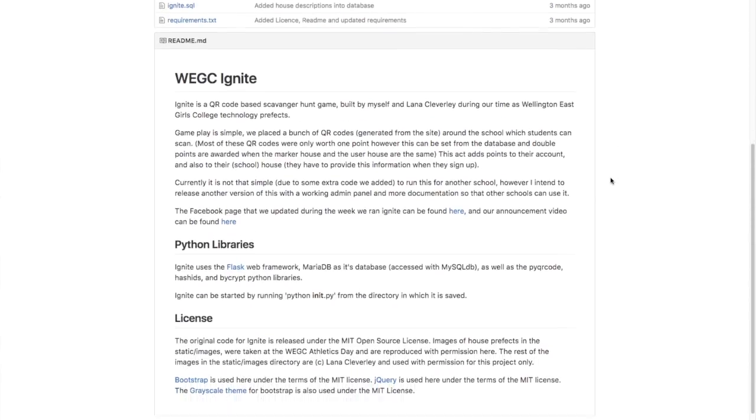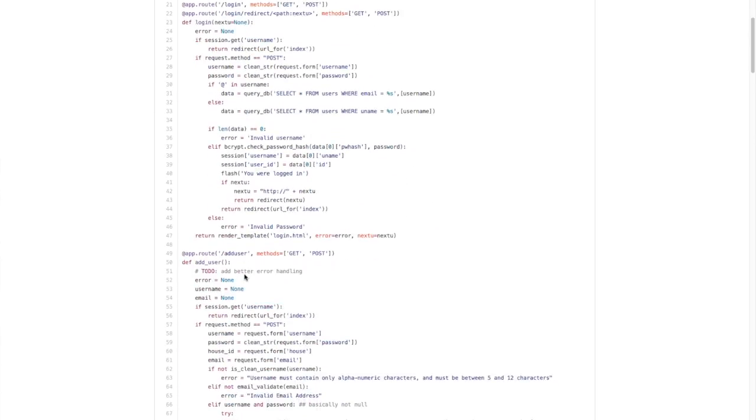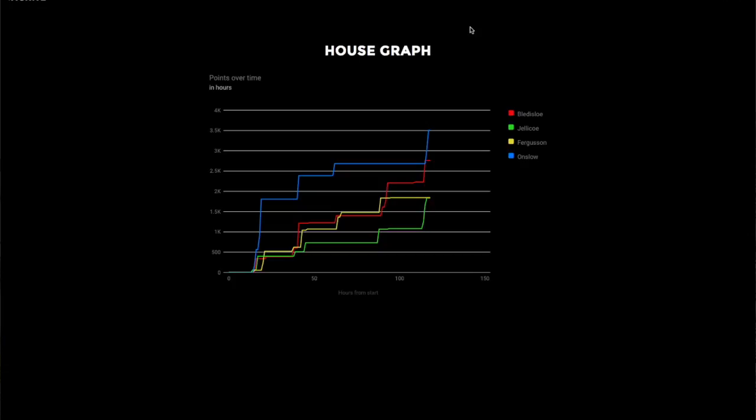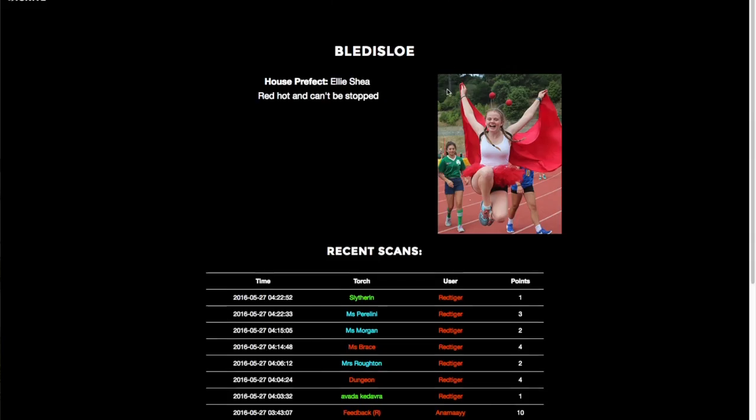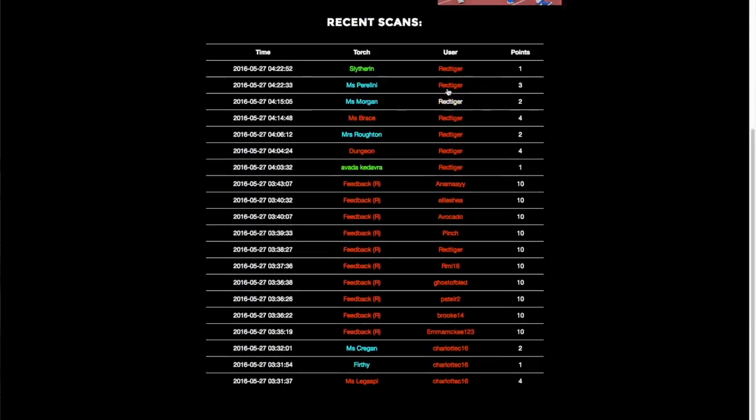We've put the source code up on GitHub under an open source license, and we're going to keep updating it with proper documentation and new features so that other schools can run their own versions and ignite the spirit. We hope that, like our school motto says, they will take the light and pass it on.